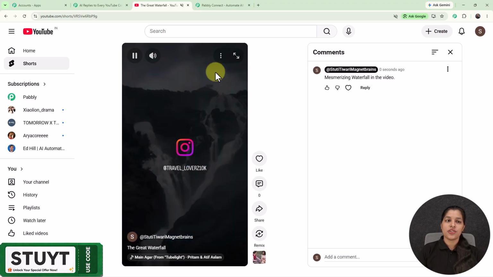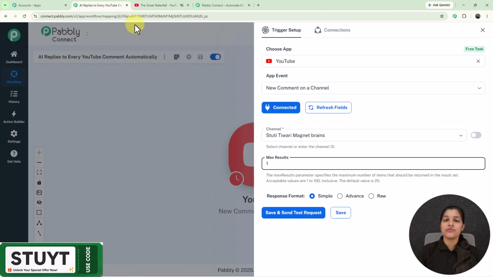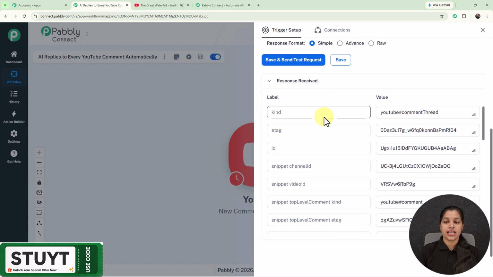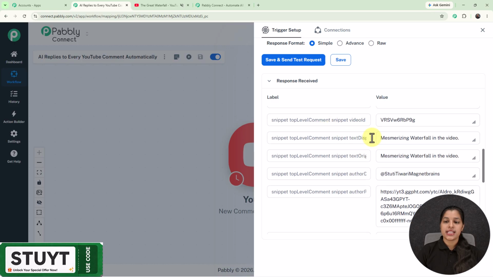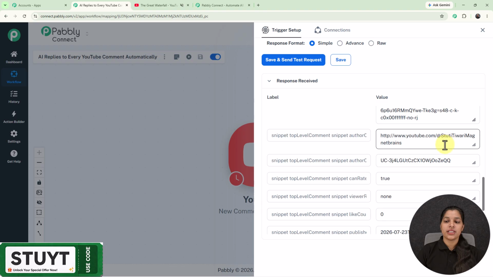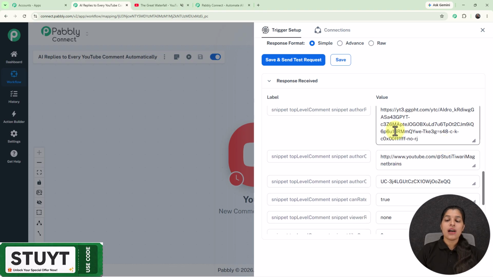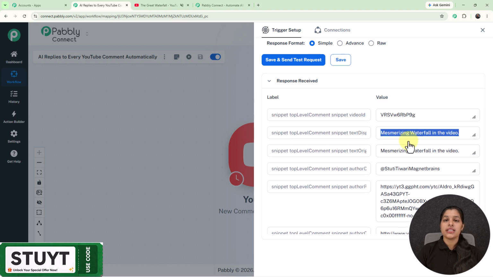And now let's move on towards my Pabbly Connect, where we are going to fetch the latest comment made over our channel. So I'm going to just click over save and send test request, and Pabbly Connect will automatically fetch the latest comment made. And here you can see that we are successfully getting the comment which I have just made over my YouTube channel. So now I'm going to auto reply to this comment using an automation which I'm going to create.